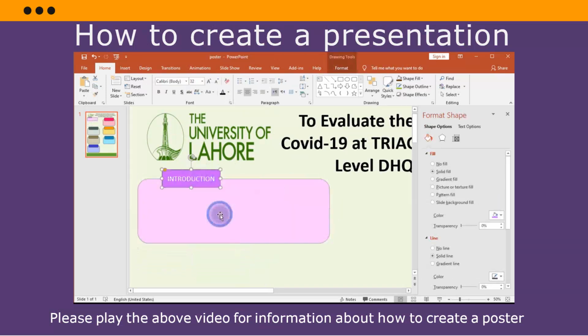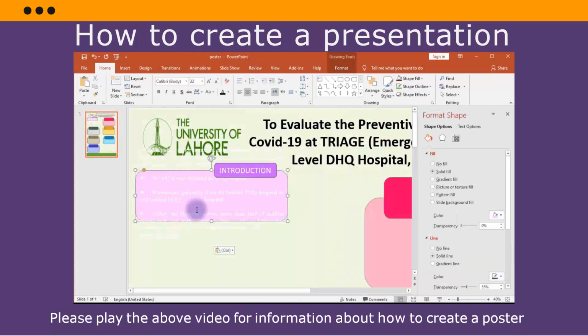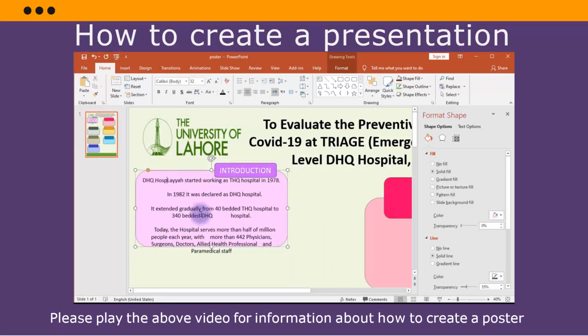Once done, add the segment summary gist onto the card, after right-clicking on the card and then choosing Edit Text. Later you may adjust the text formatting.